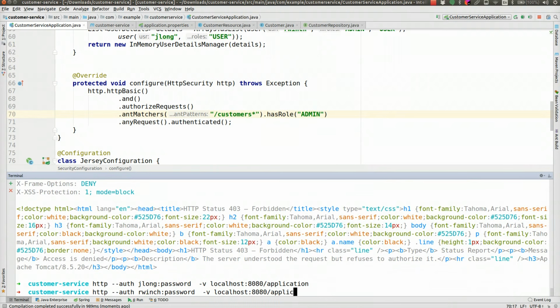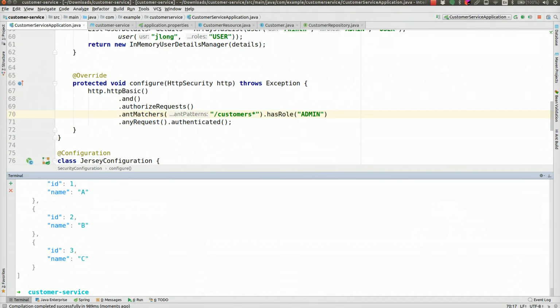Okay, there's Rob, and I'm going to go back to the customer's endpoint for him. And you'll see that he has actually access to the data. So in this example, we've got Spring Security locking out requests that are unauthenticated. We've got authorization in place.